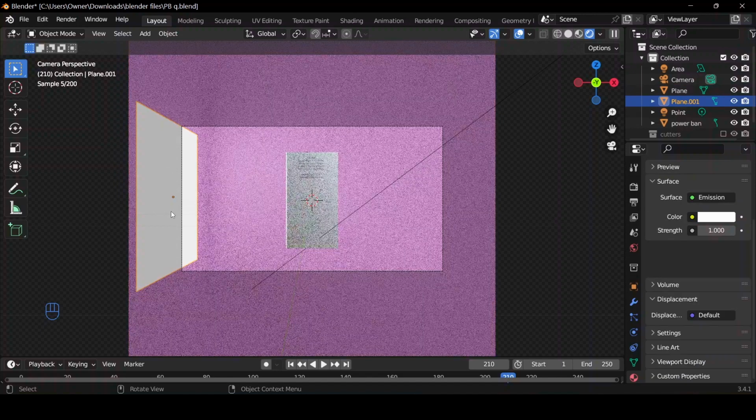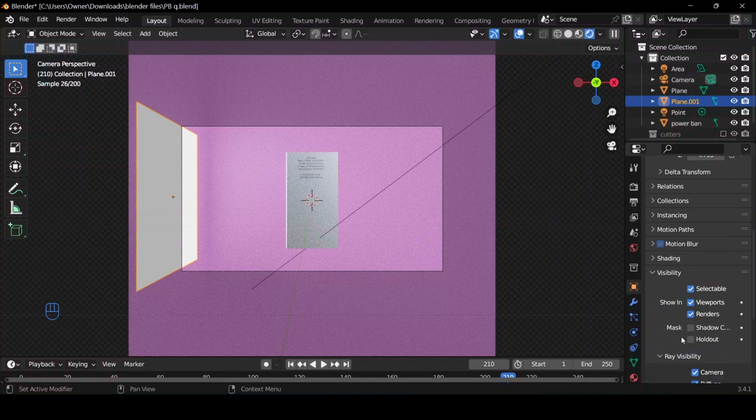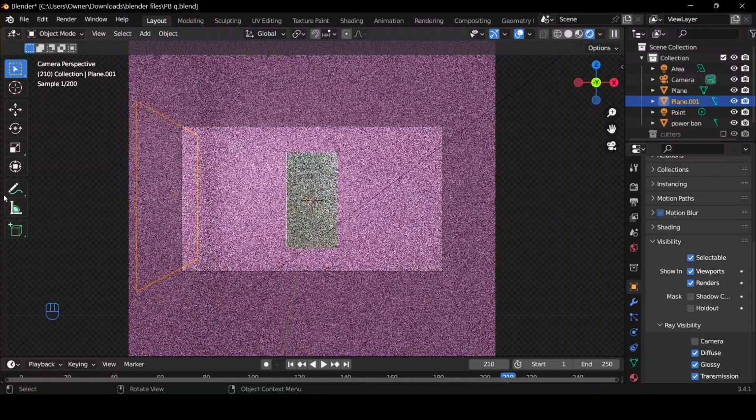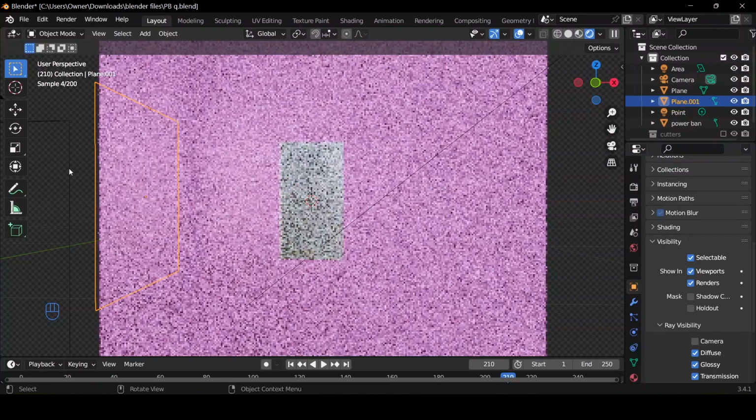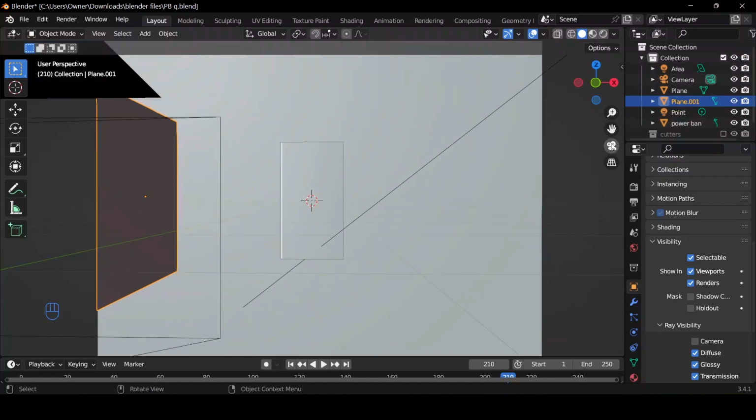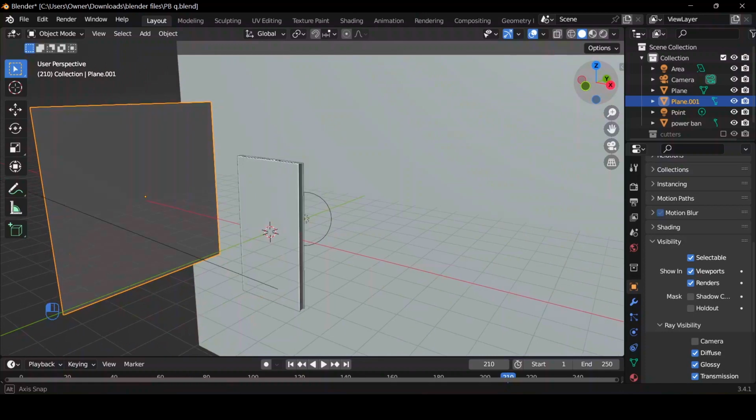Now you can see the object properties here, and under visibility, I just want you to turn off the ray visibility of the camera, so it's not going to show in the camera but it's still in our scene. This is what I mean. It's still here but it's not going to show when we render it. The row is not going to show. Alright, so I pretty much think we're done with that.